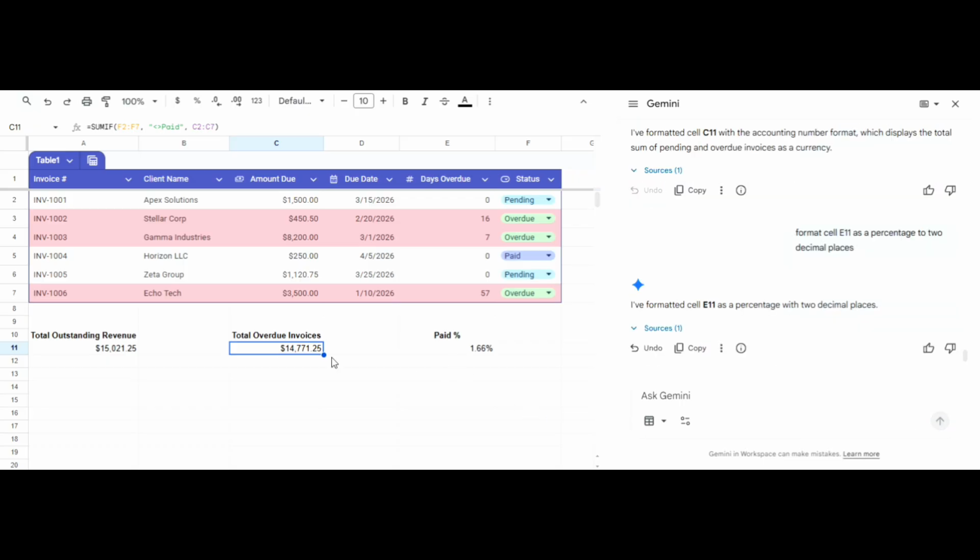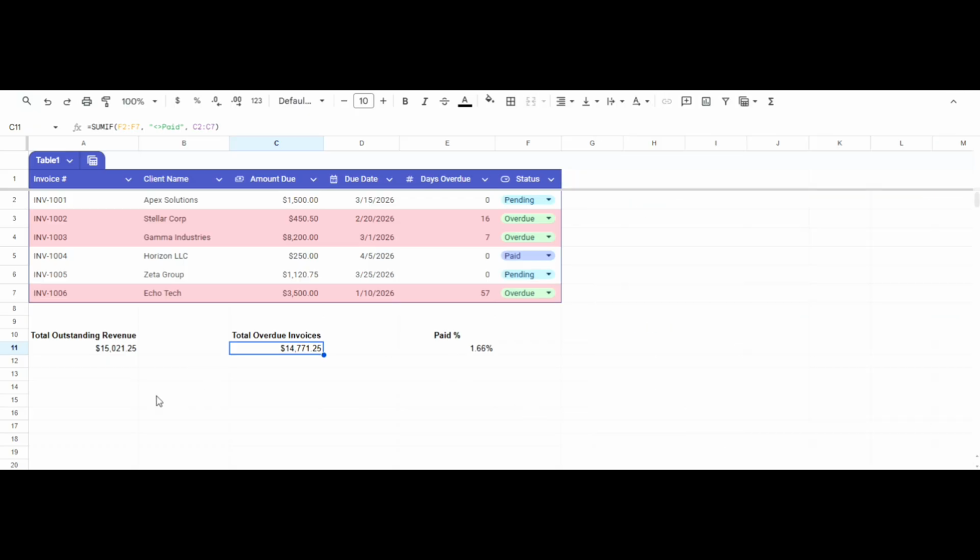Google Gemini created this entire invoice tracker with just a couple of prompts. I can close this out. I didn't do any complicated formulas. I didn't even build the table. Going to make these bold, Control B. And what I really like about it is that because these functions are in place, if we change any of these, the formulas update. So this tracker is dynamic.